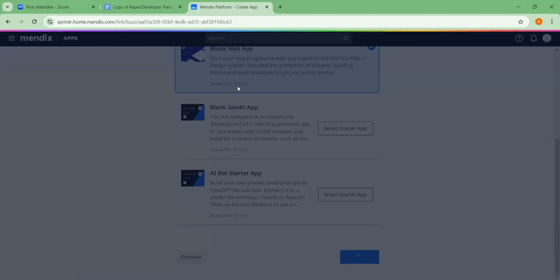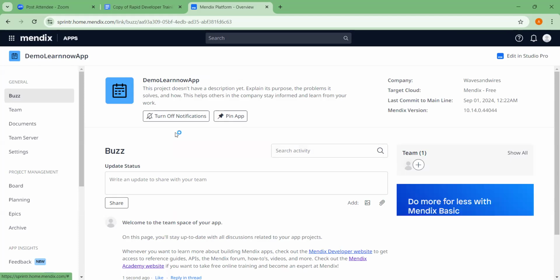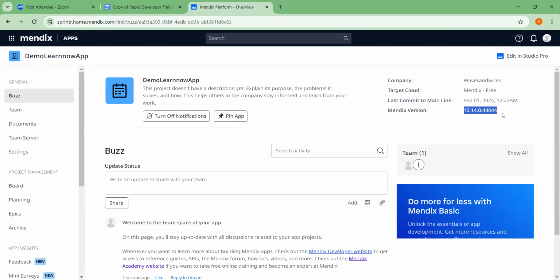One more thing you need to observe in the Studio Pro: it created an app. By default, when you create an app, it will be created with the latest Mendix version, 10.4.0. You don't have any option to change the Mendix version when you create the application using the portal.